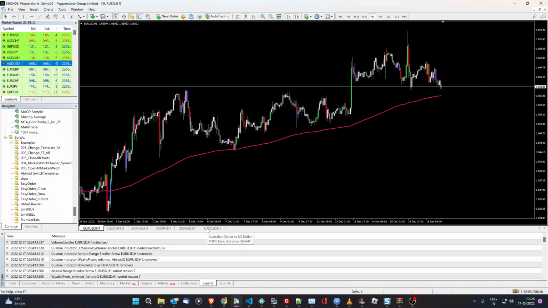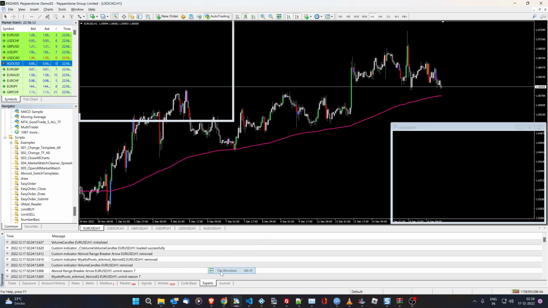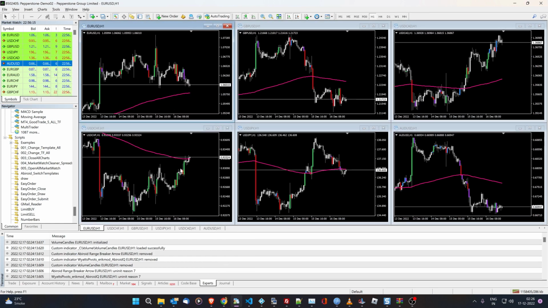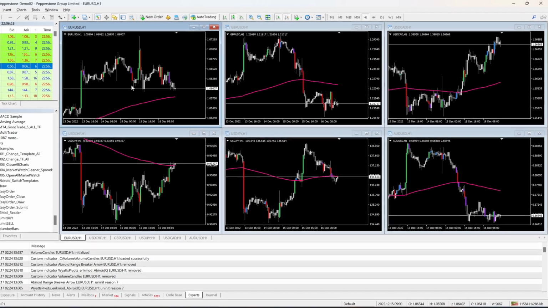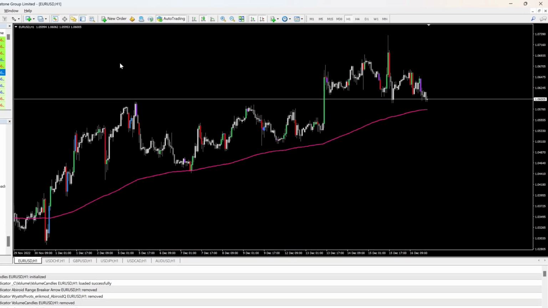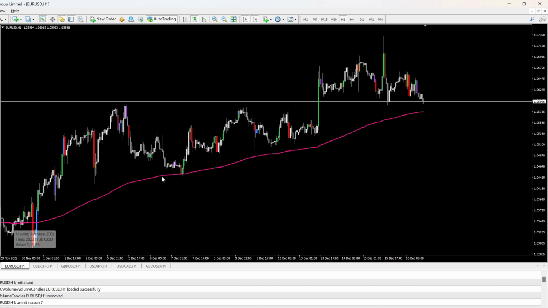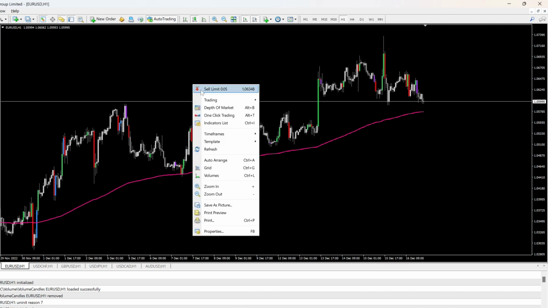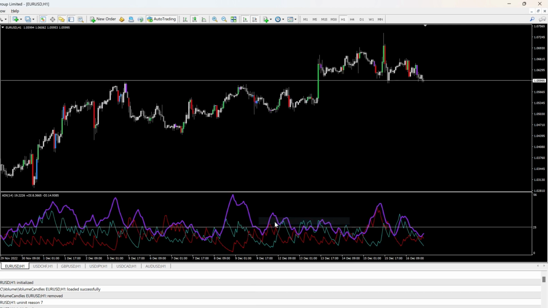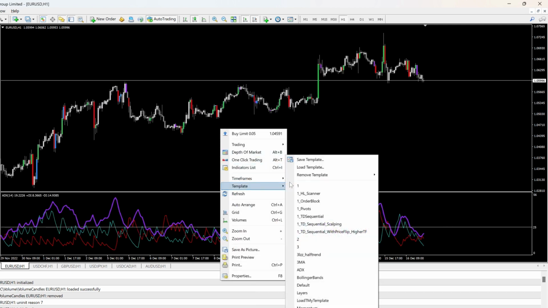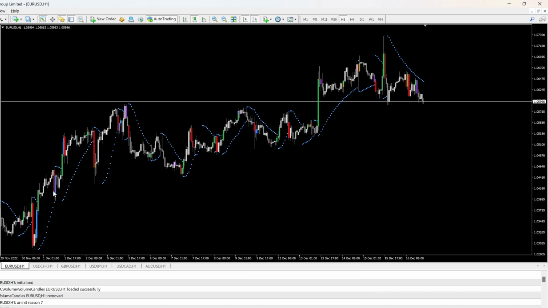So I'll just set these charts as tiles so that we can easily see. Now I've already created 3 templates and I've named them template 1.tpl, 2 and 3. So the template 1, it only has this moving average, and template 2 right here, this one has ADX, and finally template 3, this one has this parabolic SAR.